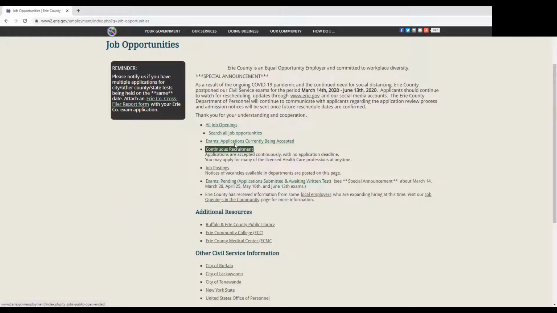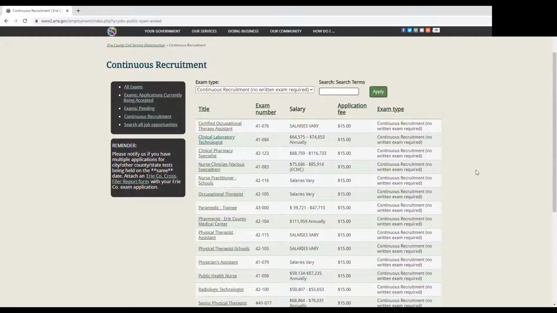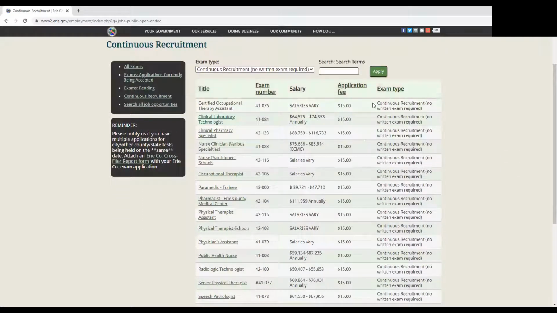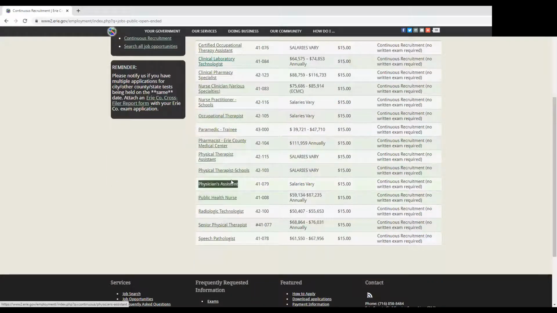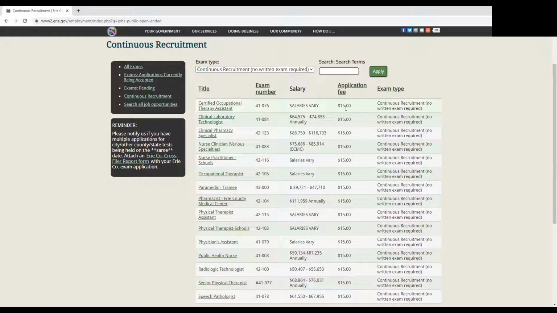Then we have continuous recruitment. Now these are jobs that probably don't require an exam. It will tell you here that they're continuous recruitment, no exam required. And basically, as long as you fit the minimum requirements for these jobs, you fill out the civil service application, send it in with your application fee, and they will rank you almost immediately, within reason, on the eligible list of people who can apply.